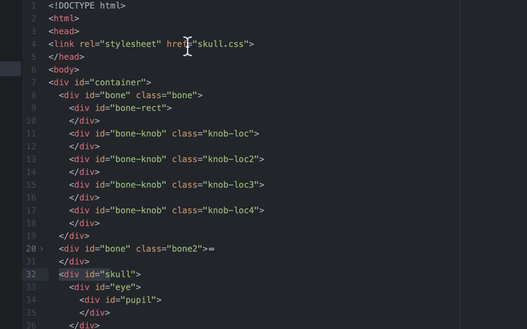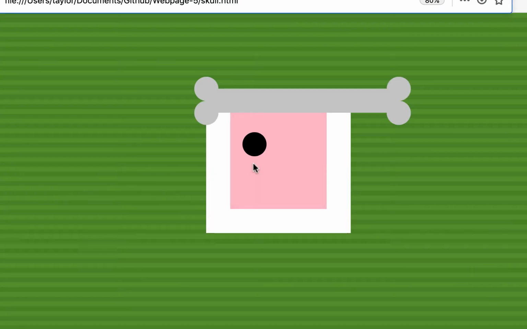If we take a look back in the index now, we can see the div ID is repeated 4 times, but in each case that ID has a different class associated with it, which is why I'll get 4 little bone knobs like that. Okay, so this is starting to look pretty good. Now we want to reposition this thing and also rotate it.